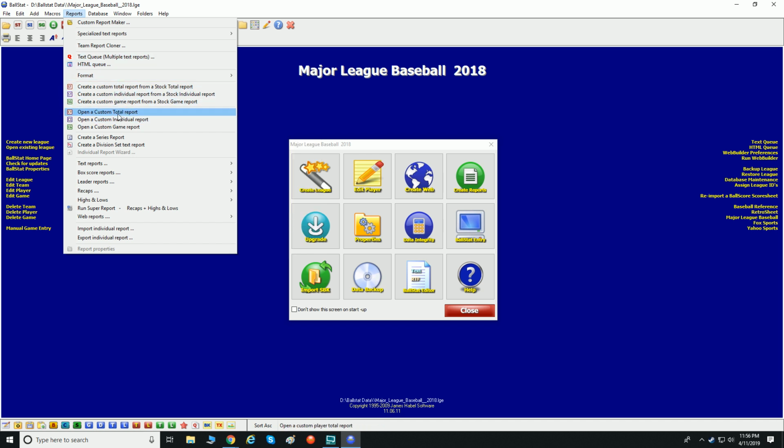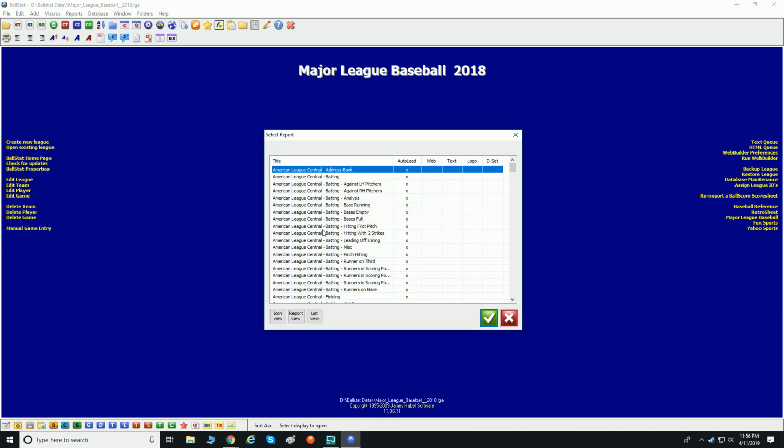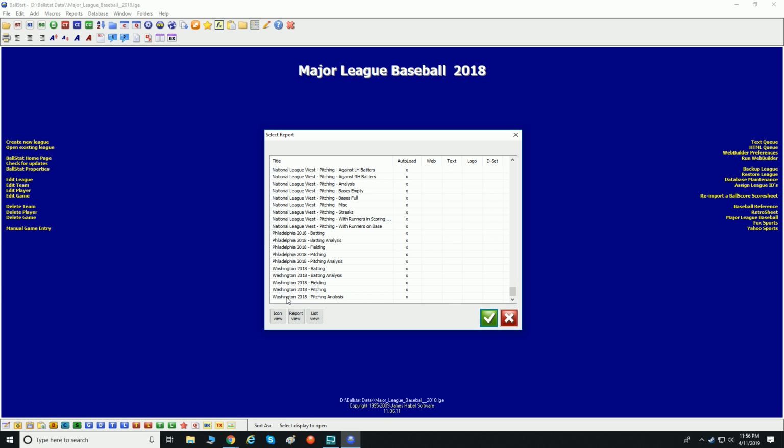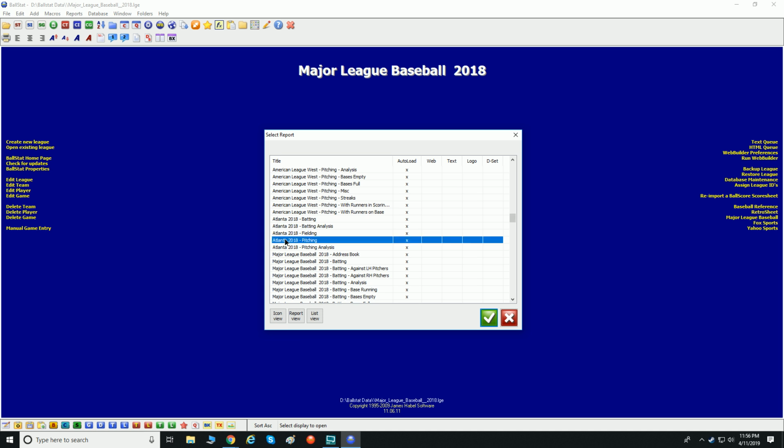Open a custom total report. Sure. No, we don't have any American League. Actually, we have not played anybody from the American League yet. So we need to go to, here we are. Oh gosh, it's going to be Atlanta's. It's going to be up at the top, right? Atlanta. It's going to be after the American League. There we are. So let's look at pitching.